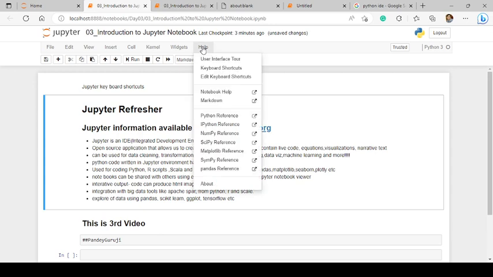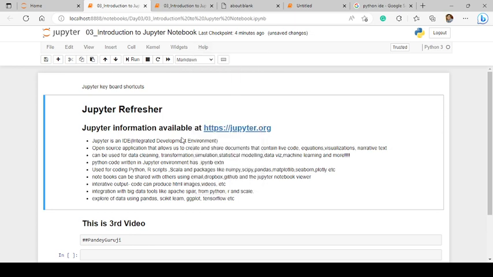If you want more information, you can use this Help reference. We have very useful keyboard shortcuts available here. We have the NumPy reference, the Matplotlib reference, and this is the pandas reference. Basically Jupyter is very user friendly from a developer point of view. That is the reason most developers use Jupyter Notebook, and we'll continue discussing Jupyter Notebook in the coming sessions as well.